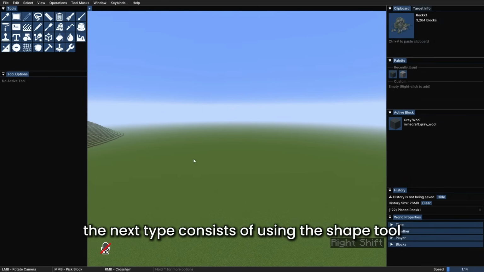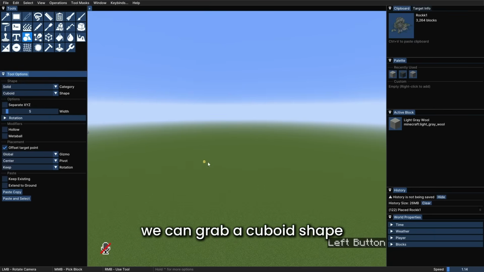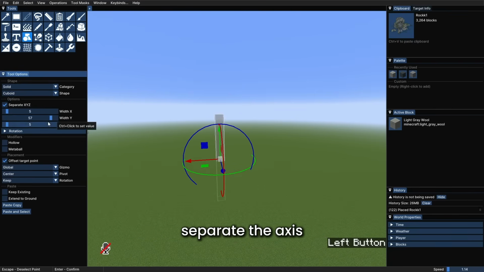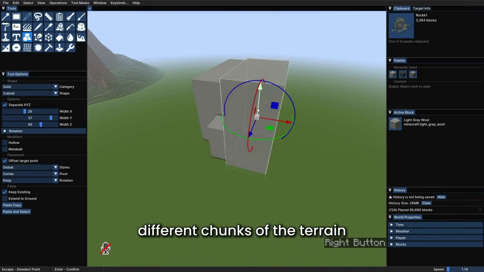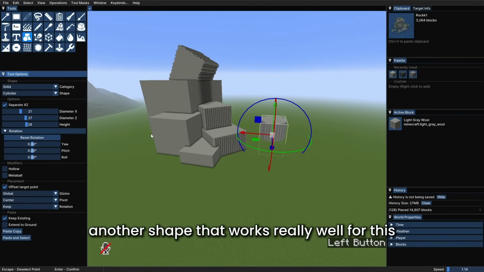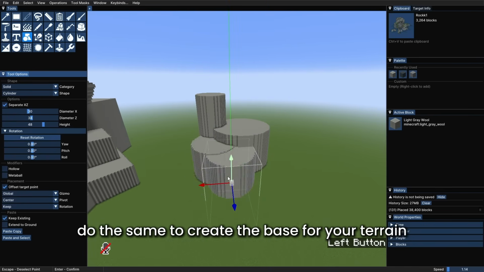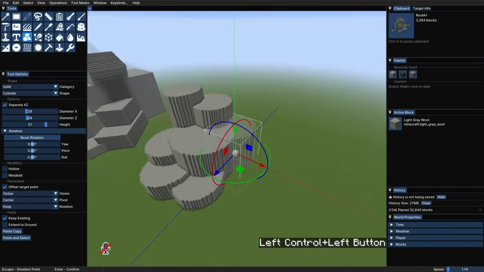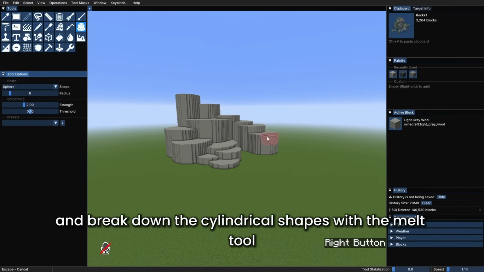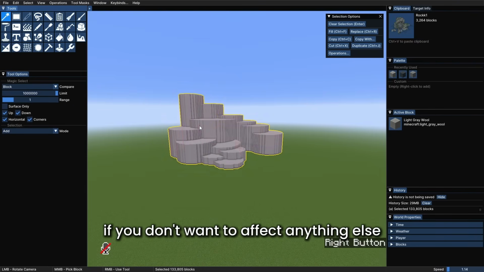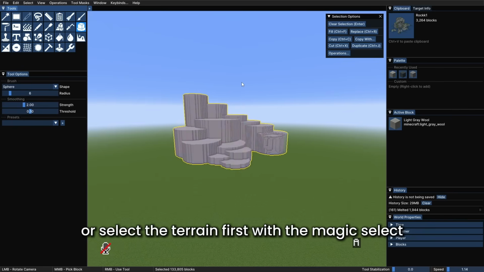The next type consists of using the shape tool to create the layout of the terrain. We can grab a cuboid shape for instance, separate the axis and adjust the scale to begin creating different chunks of the terrain in different orientations. Another shape that works really well for this is the cylinder, and you basically do the same to create the base for your terrain. After setting the layout, you can go back to it and break down the cylindrical shapes with the Weld tool. If you don't want to affect anything else, you can use a tool mask or select the terrain first with the Magic Select.